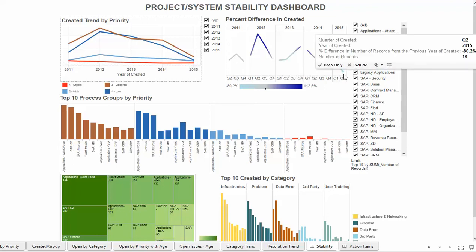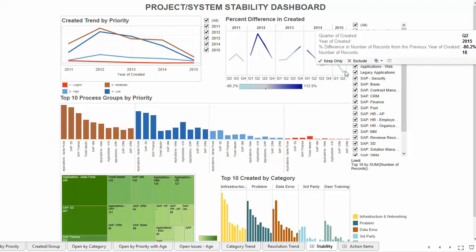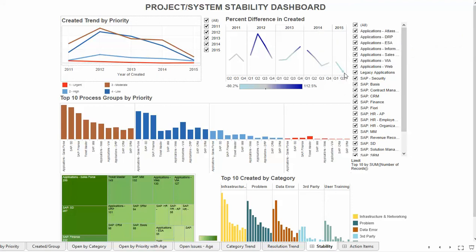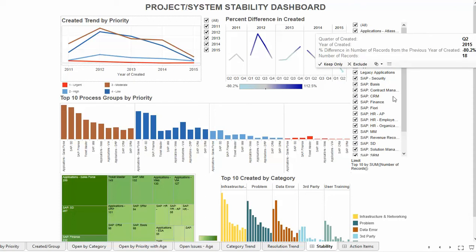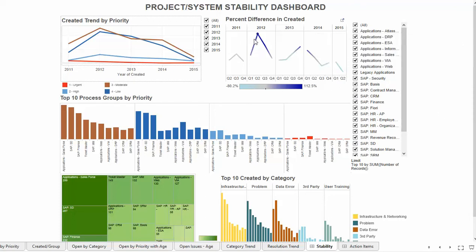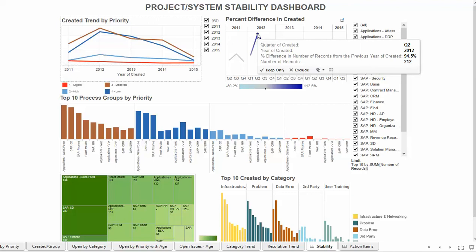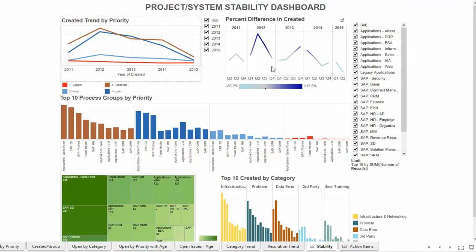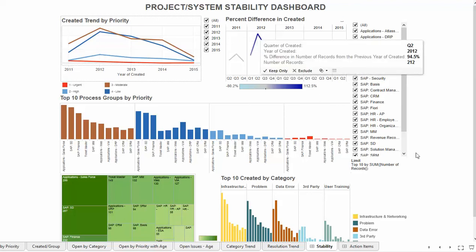So we can see that the project is actually very stable currently in second quarter of 2015. That is because we see that there has been a decline of minus 80.2%. So the project actually has been the healthiest at this point in time. The project was not so healthy around this time in 2012, where you see the high peak.